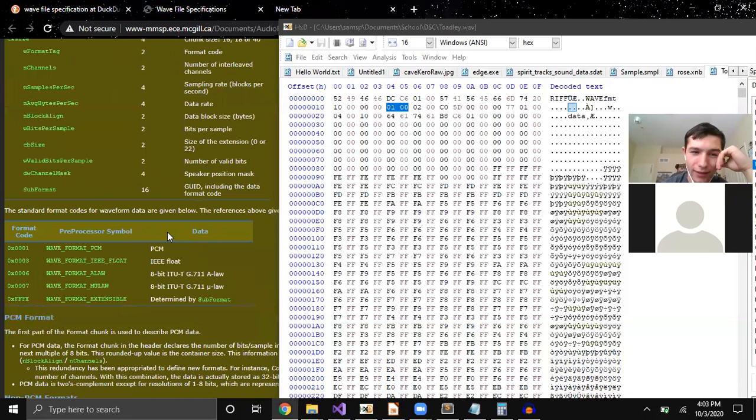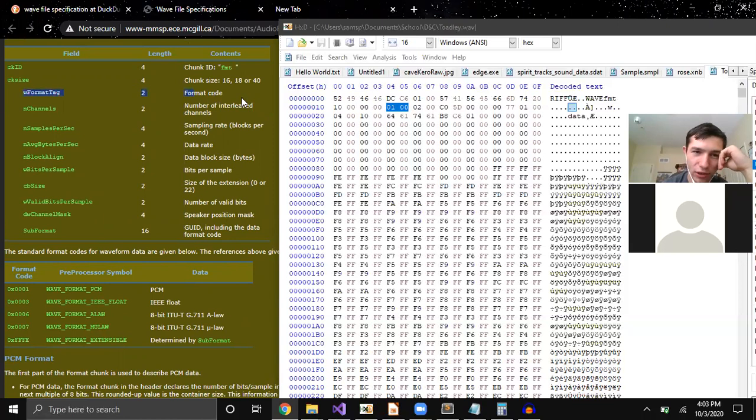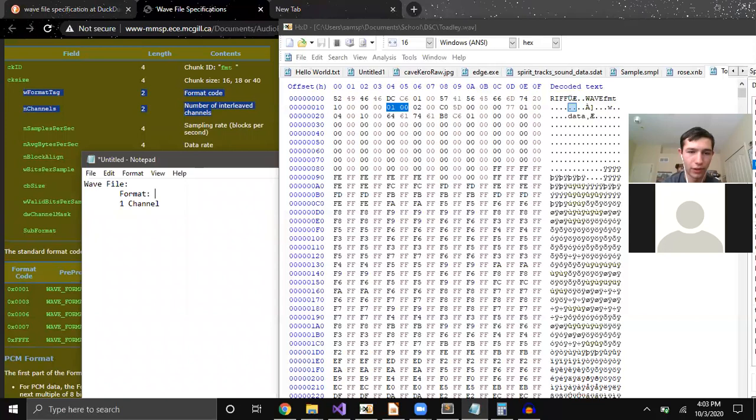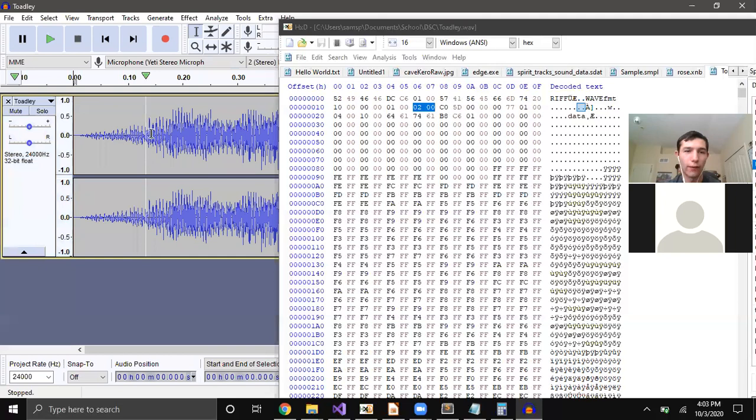You have to be careful when reading file specifications, because after the size, you have what's called the format code. And if you look over here, we have the format as PCM. So we say our format is PCM. And we have two channels, because there's a two after that. So let's look at this WAV file. Let's try and understand how this works.